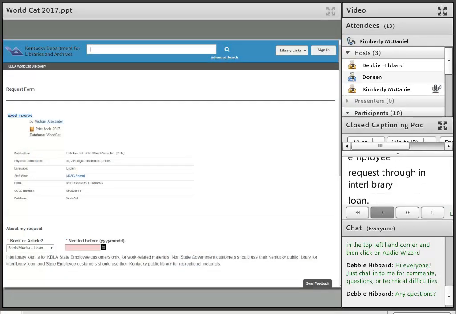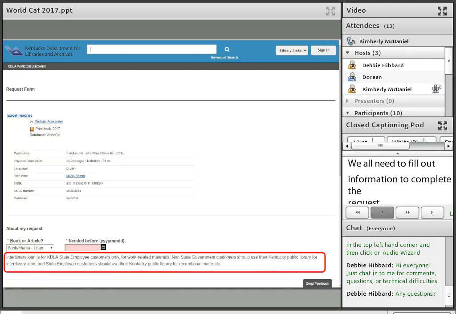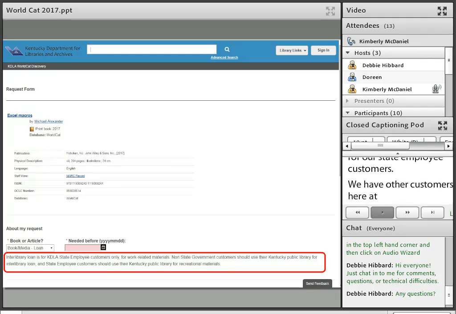And when I click on that, I'll be taken to this page where I'll need to fill out some information to complete the request. But I would like to point out this little note here at the bottom of this page. When we provide interlibrary loan services, we do that just for our state employee customers. We have other customers here at the State Library that are Kentucky residents but not state employees, and we do not serve their interlibrary loan requests. That's something that we ask them to do through their public library.